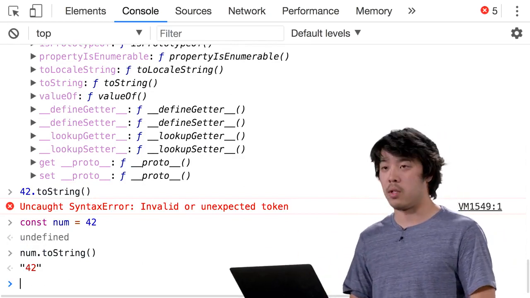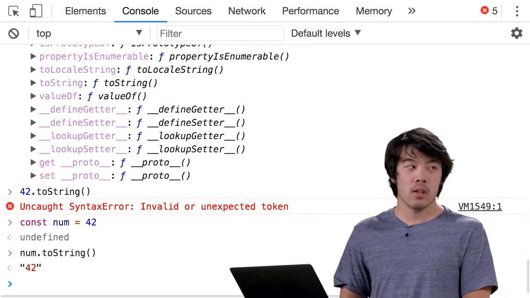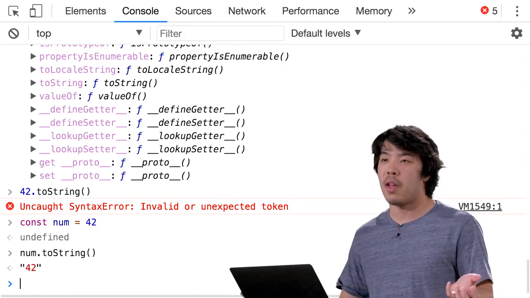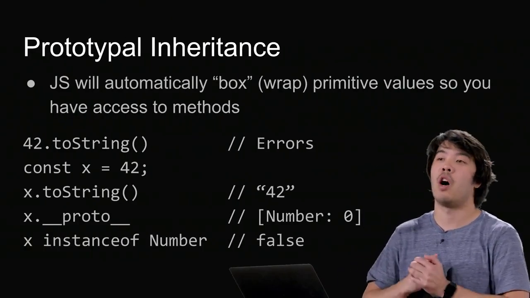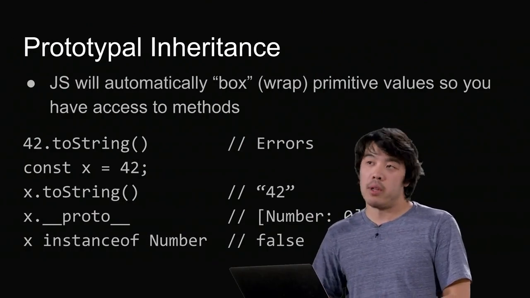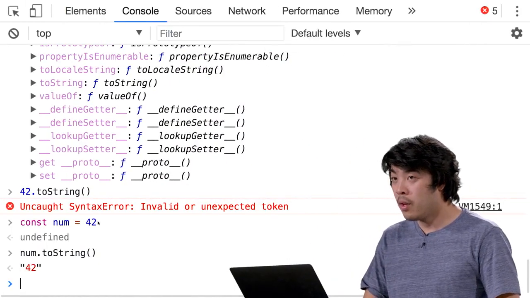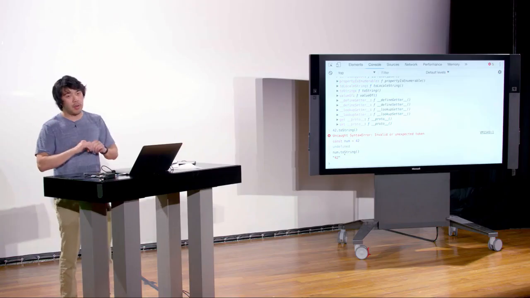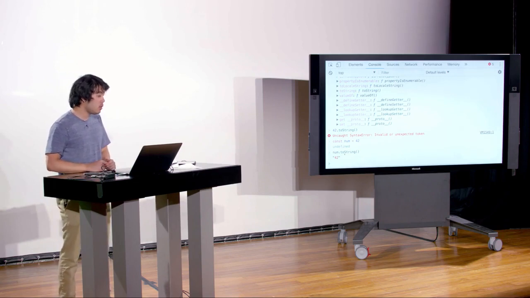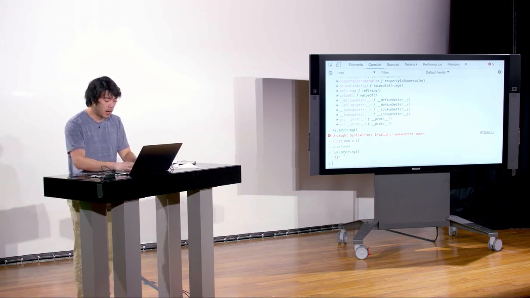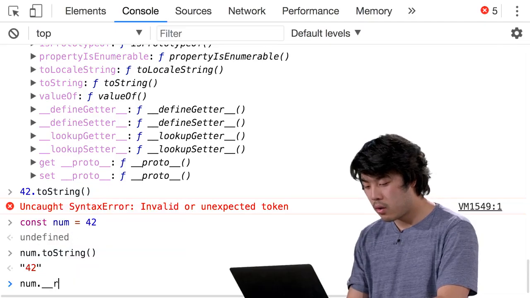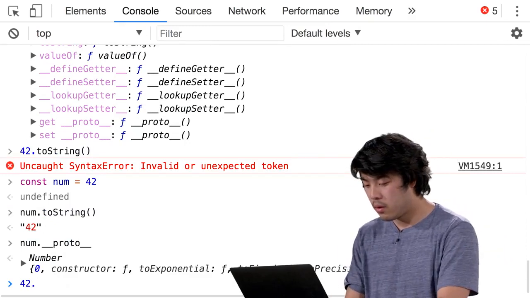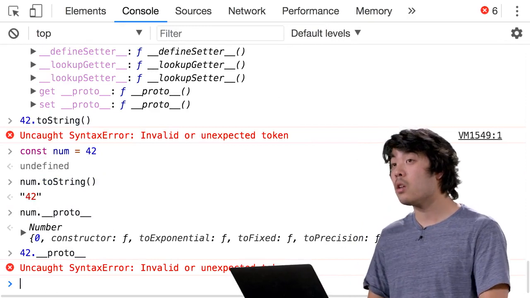So this is another one of those interesting JavaScript behaviors, because all of the primitive values have wrappers that give them access to a bunch of methods, and JavaScript will automatically do what's called boxing for you. It says, hey, I know 42 is a primitive, but if you call this toString method, I know what you mean. I'm going to box this 42 number with this prototype that has a bunch of these methods on it. So if I were to do 42.toString, that would make sense. And if I do num.__proto__, that actually exists. But 42.__proto__ does not. Does that make sense?